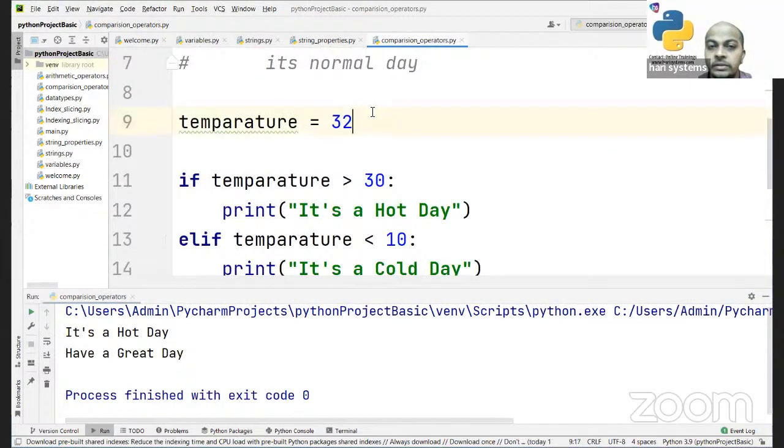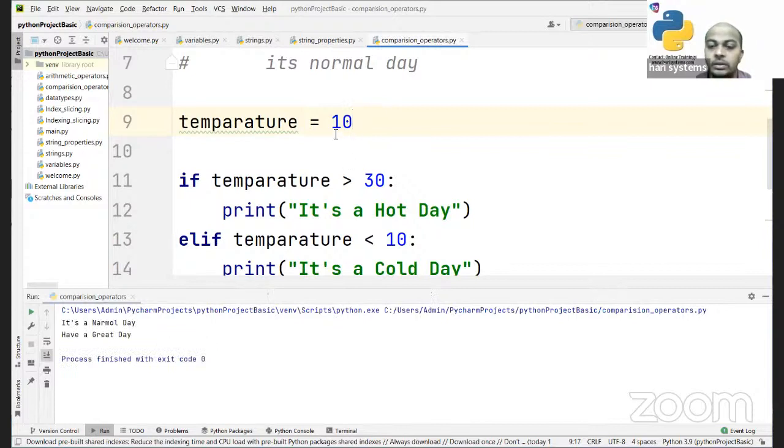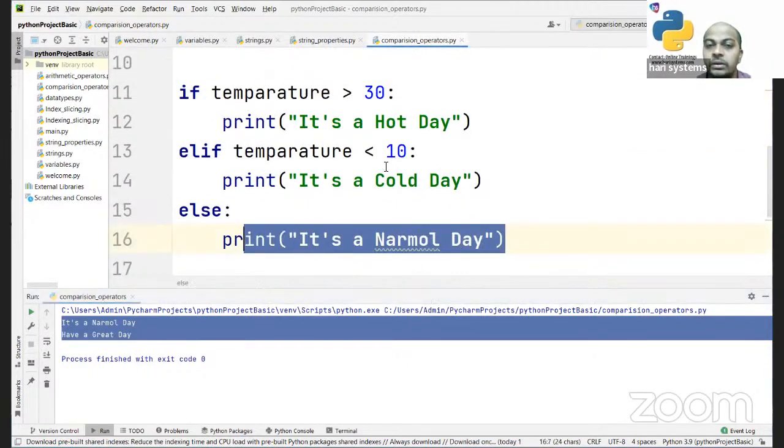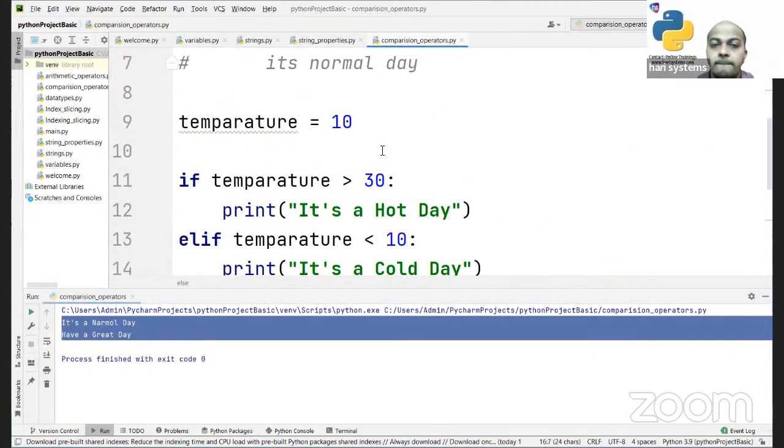Where is this? Yes, it is 10. Let me check here. No, sorry. It's a normal day. See, it's a normal day. It's going, like the third one. This one it's going on. What I need to do: something cold will give a 9.